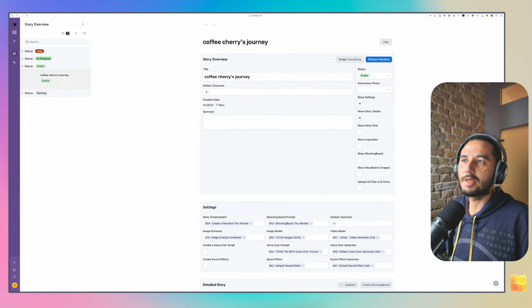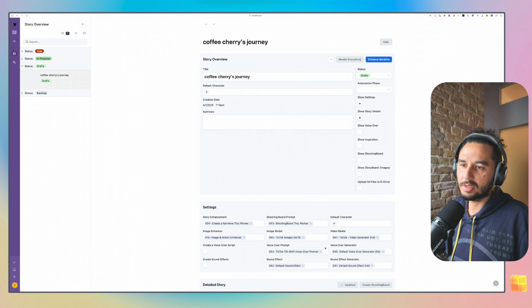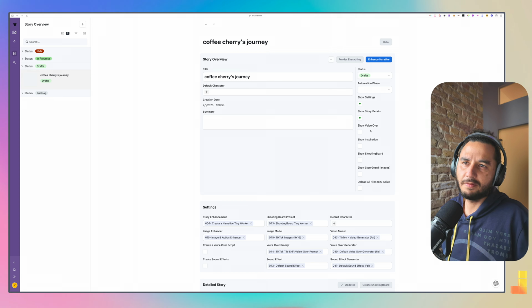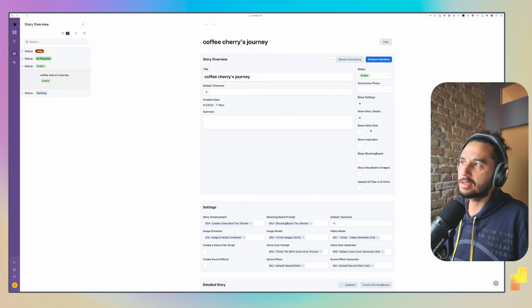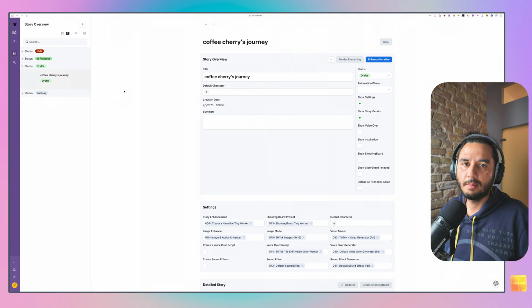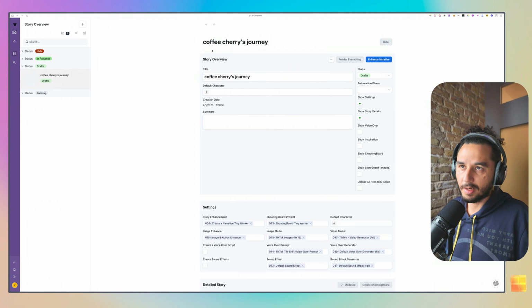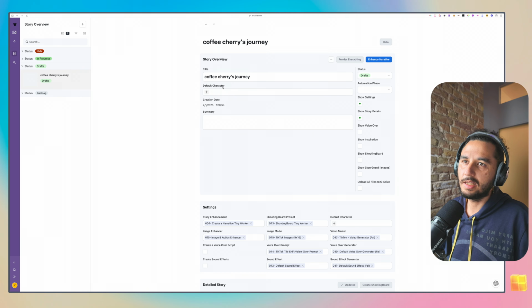Instead of rendering everything, what we are doing is going step by step so that we also understand what every setting is for. Now, I've already covered a video in which I've explained the entire Airtable database and also all the automations. But in this video, we will just focus on the creation of the video itself. We do not need any default character.